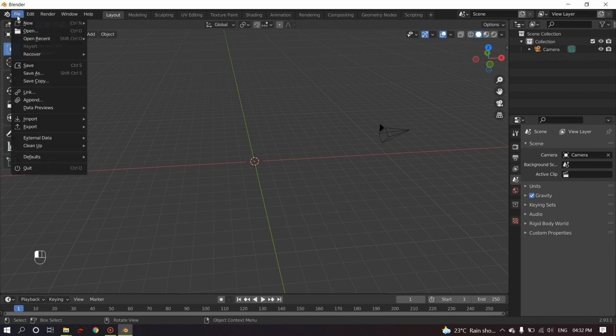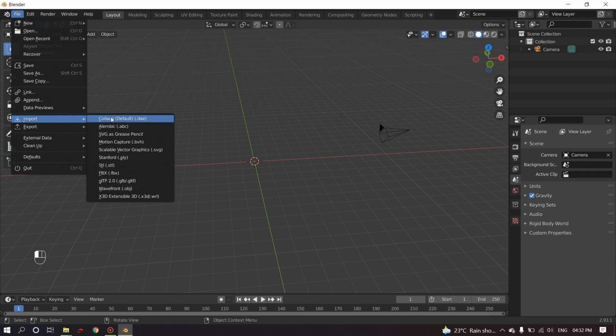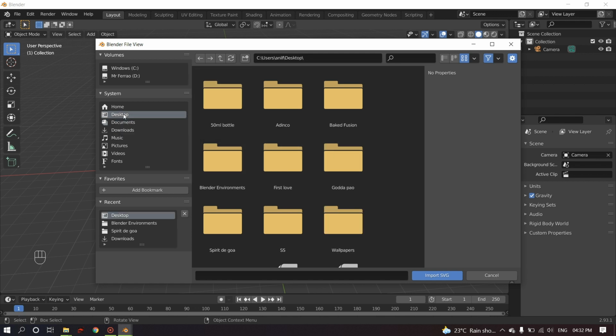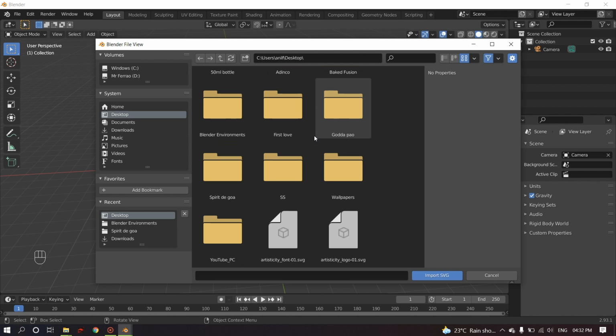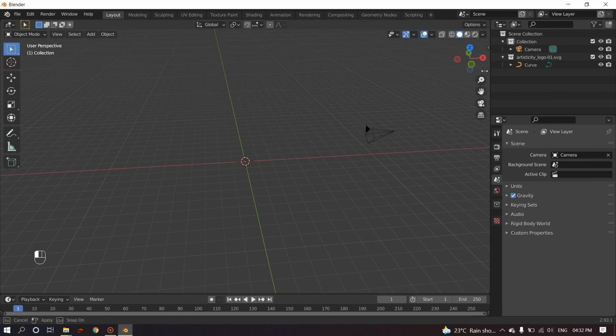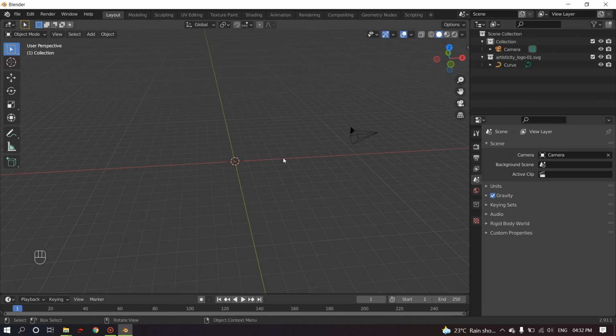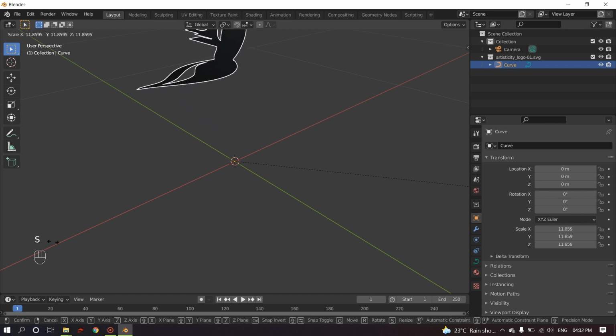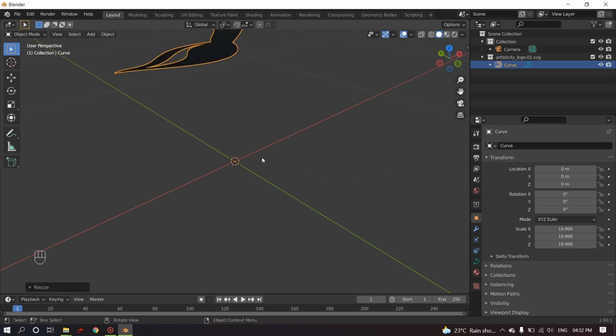You need to go to File, Import, Scalable Vector Graphics. Click on that. And you need to browse where you have saved your SVG logo file. I have saved it on my desktop. Here it is, Artisticity logo, import. And as you can see in the outline over here, it is imported as a curve. Right here it is very small. Click on it, scale to make it bigger, click to confirm.